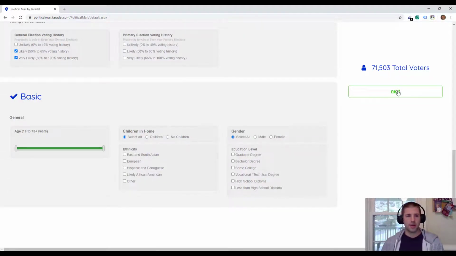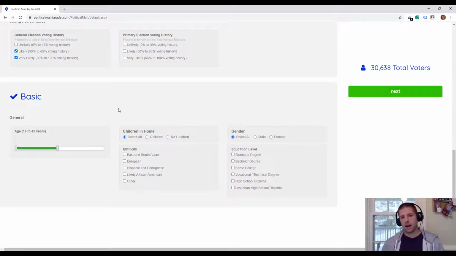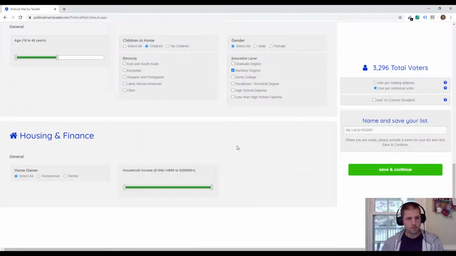You get a few more details here if you want to get even more granular. You can target by age range. So let's cut this down to, let's say, 45. Households with children. There's ethnicity, gender, education level options. So if you want to target college educated voters or something like that, you can do that. And you see the numbers keep getting smaller and smaller as you get more targeted, right? So I've got over 3,200 voters. If you want to do things by homeowner or renter, if that matters to you, or income, you can do that. I'll leave those blank for now. I don't really care about that for my example.